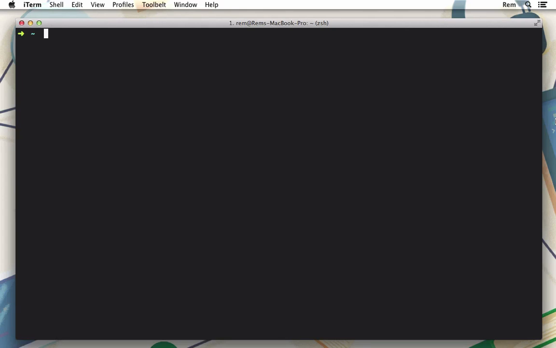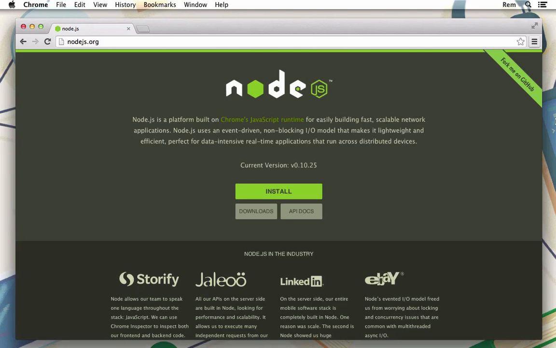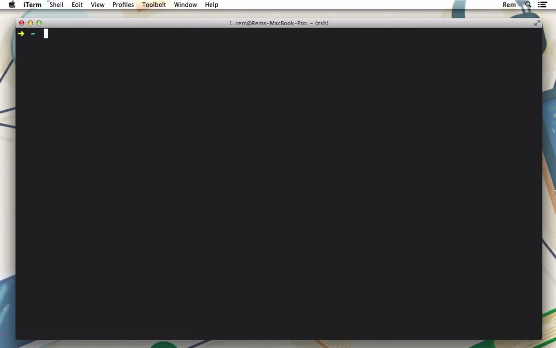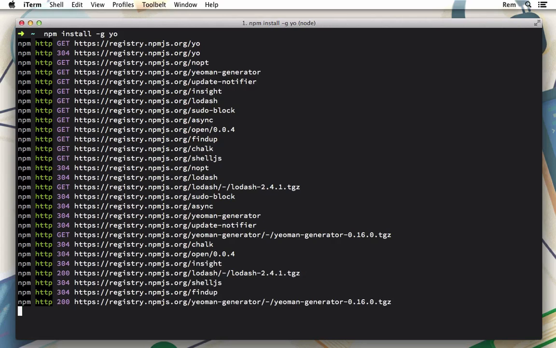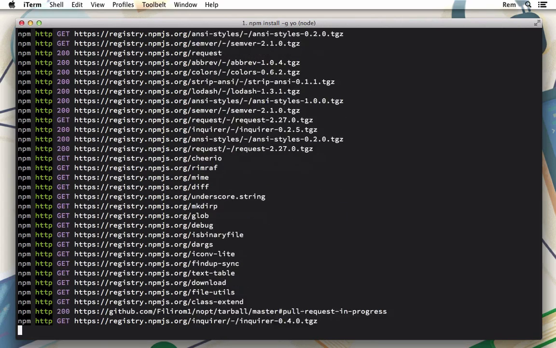First, we need to have Yeoman installed. For that, we also need to install Node.js. So for that, you can go to nodejs.org website and install it from here, or to install it via Homebrew with brew install Node.js. Now that we have Node.js installed, let's install Yeoman with npm install globally yo. That will download a lot of packages and install Yeoman to our system.